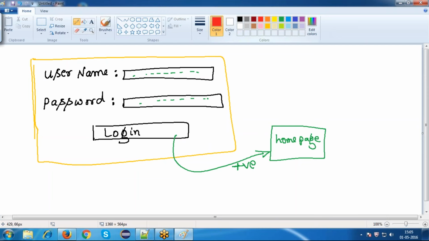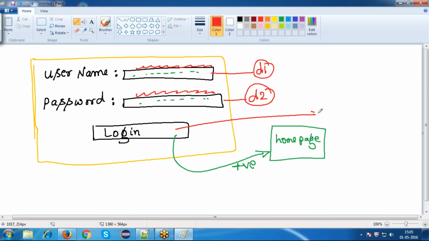You need to consider two things. One is entering the username, entering the password as the data. So two data members are involved. One data member, another data member, plus also an action is involved here, that is clicking on the button. Once you click on the button, something must happen here. When you perform an action, something must happen. What is that something? It must take you to a home page.